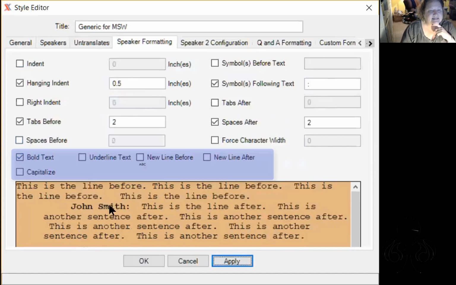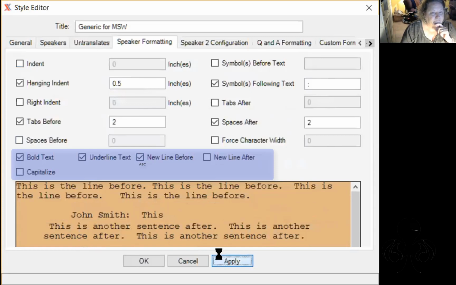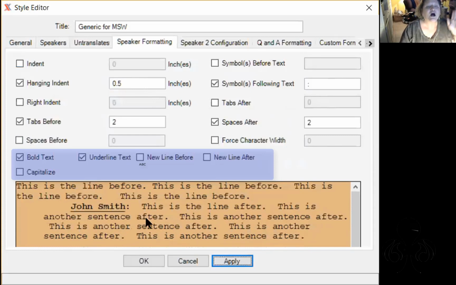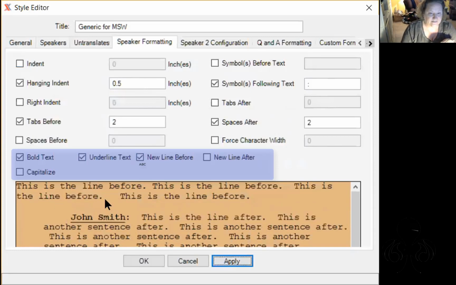I can choose to bold the text of the speaker. This does not bold the text that follows the speaker. It only bolds the text of the speaker. I can choose to underline the speaker. I can add a new line before the speaker. Now keep in mind that every time you use a marker, whether that be a speaker marker, a question, or an answer, a new line is placed before. And so when you say add a new line before, you're actually adding an additional line. So there would be 2 spaces before this began. So be careful with that, because sometimes people get confused about what that really means.